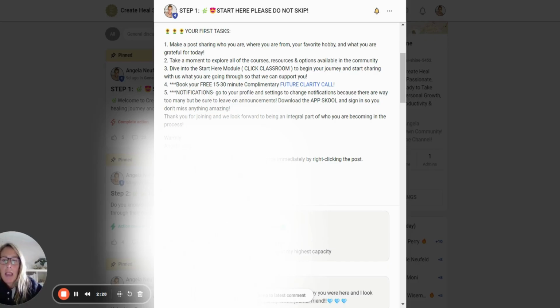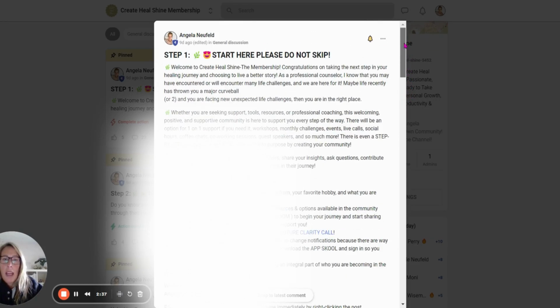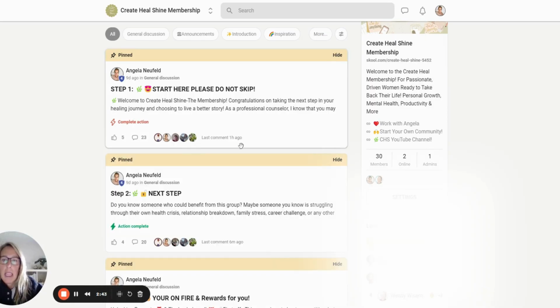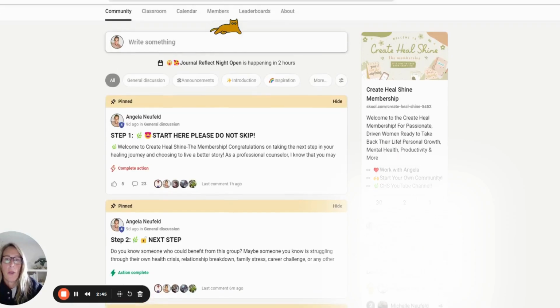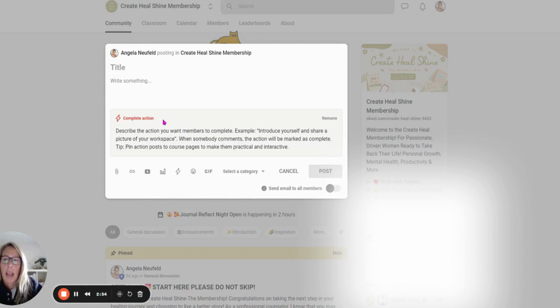And then they can complete this action. By adding that little action button in there, you can make them have to turn it green. So I'm going to click out of that and see, when I go to write something here and make a post, if I was to put step 1 and all the to-do things, I would click this little lightning bolt again, and it would add it so that it would show them that they've done the thing.